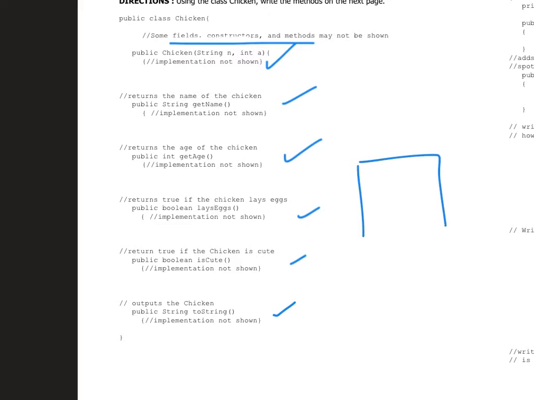So a chicken is a box. The chicken has these methods and the only methods I can use. Okay, I can't access anything but get name, get age, lays eggs, is cute, and the toString. That's it. Okay, I can't access any fields. I can't access anything unless I have the code, and the code is these methods. Okay, so think of chicken as a box.